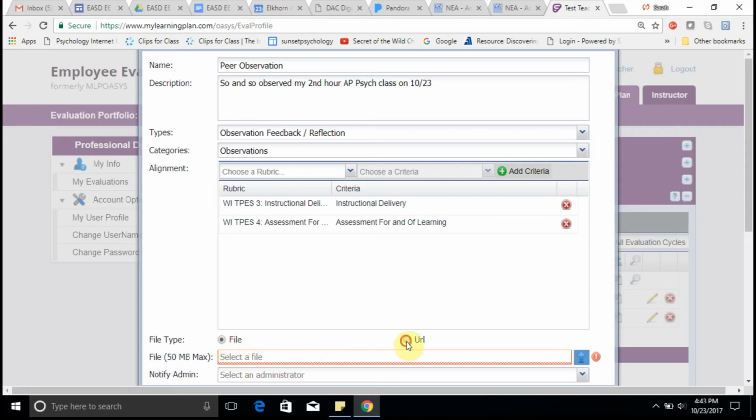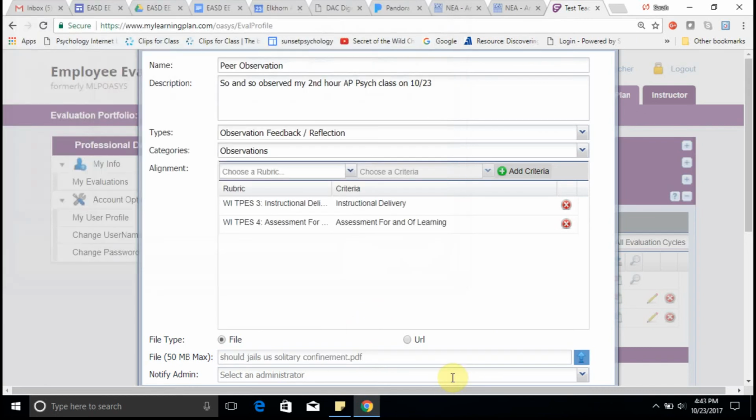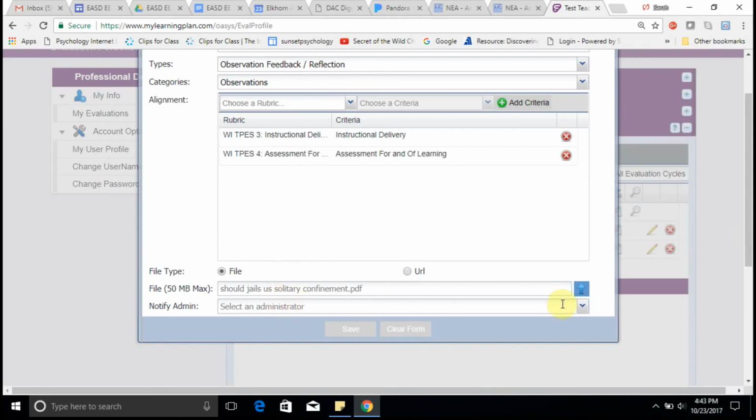Then you just find your URL if it's a Google Doc and you link that here, or you go in and you find your file, and I'm just going to grab a fake one here, link that there. No need to select an administrator to notify. This will send them an email that you've put something into your artifact file. They're able to see this if you send this email or not, and everybody gets enough emails, so there's no need to send an email.